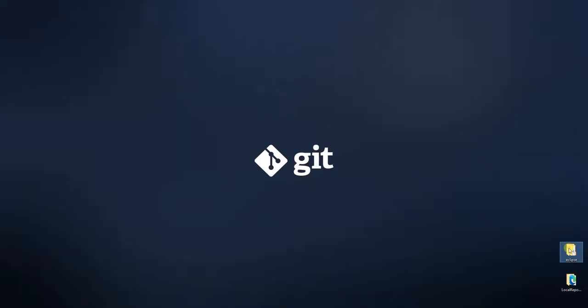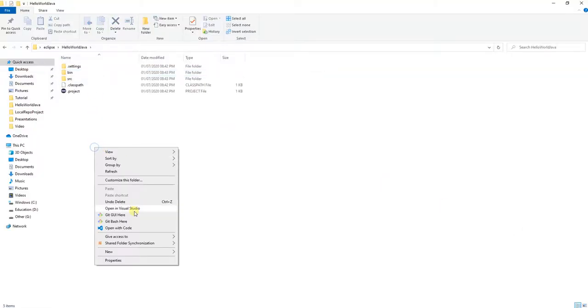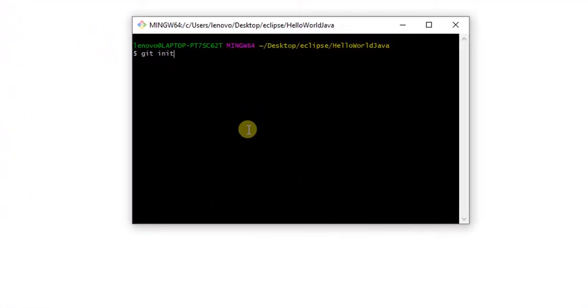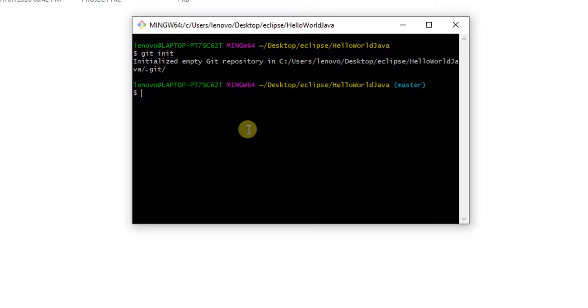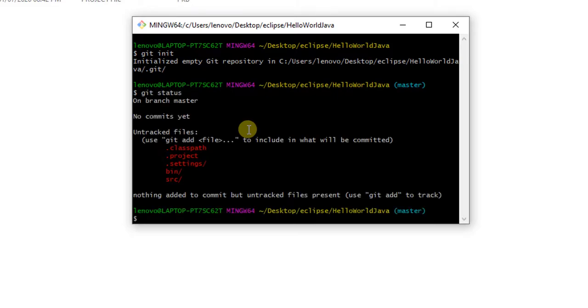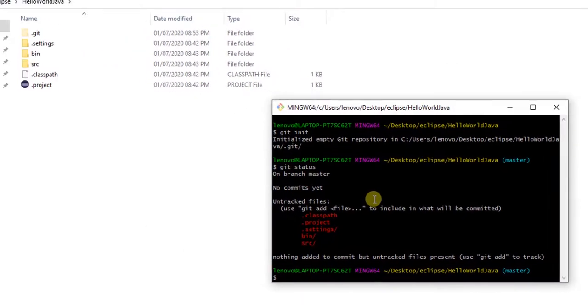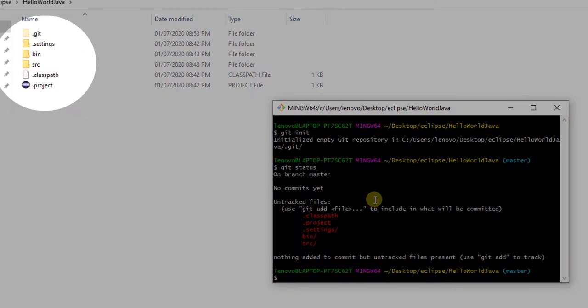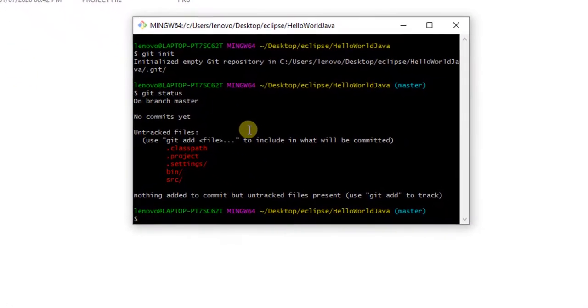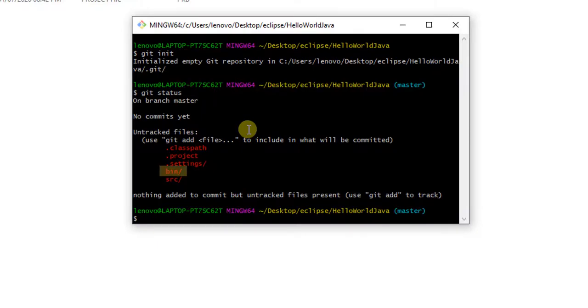For that, I'll quickly navigate to the project folder and initialize the Git repository. For reference, let us check the status of the repository and see what all files Git recognizes. As you can see, all the files that Eclipse just created are recognized by Git. But as we discussed, we want Git to ignore the bin folder.